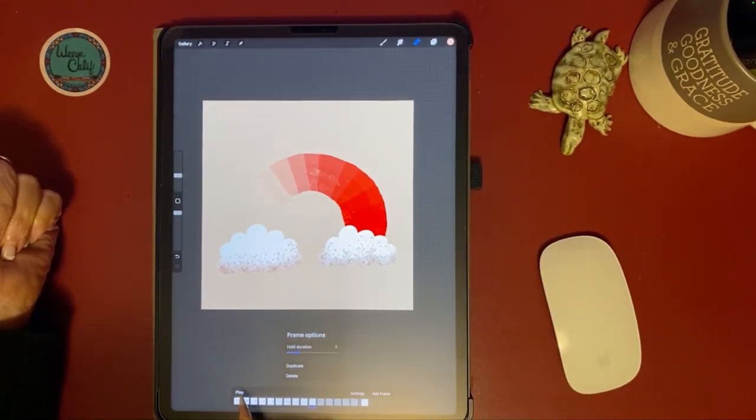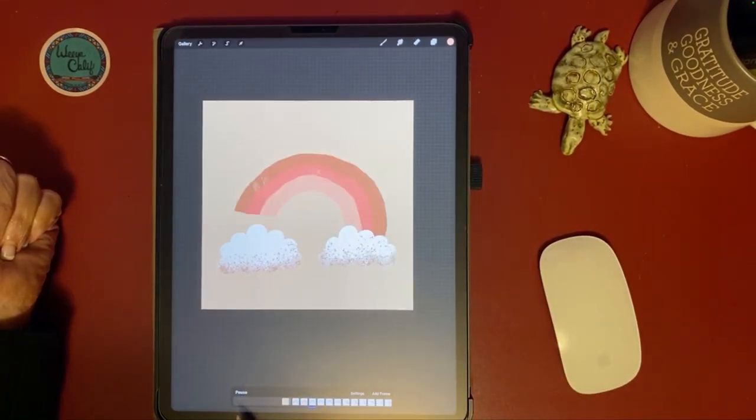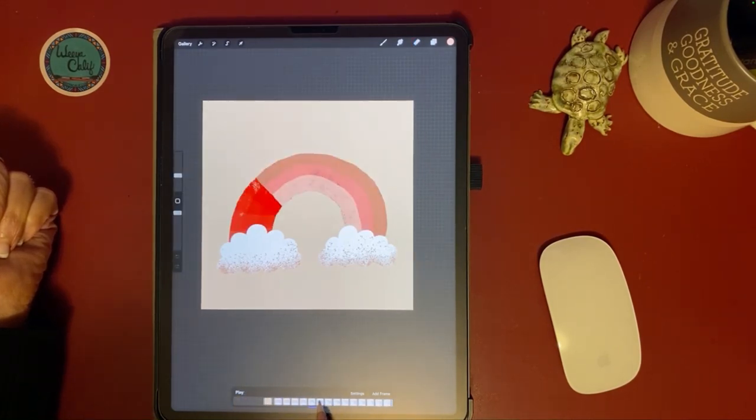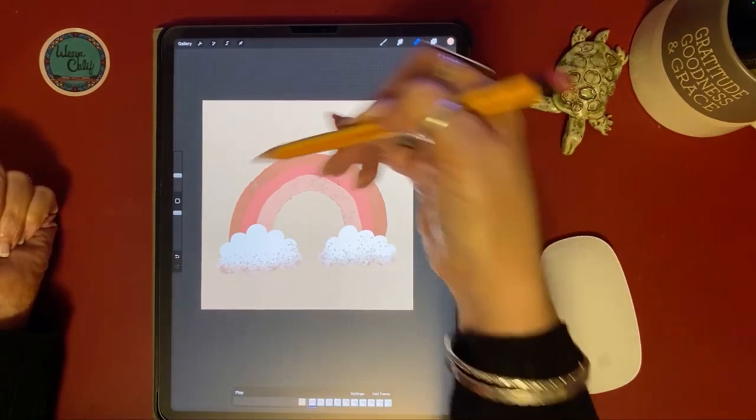So let's try that out. Play. Okay, so here we go, and it's going to hold. Awesome. Okay. The next step we want to take is we want to go to the very middle where we started, right there. So the very first frame. So now what we're going to do is we're going to work our way backwards.